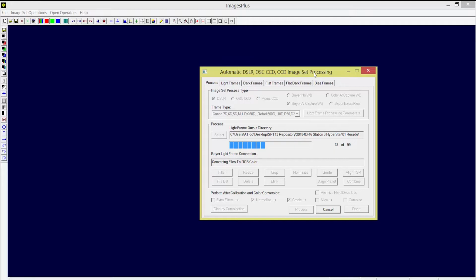Now the interpolation is going on. That means each pixel will be given an RGB value and a color image will be constructed out of it. This is called bare light frame conversion. 99 light frames will be converted and the prefix given to the conversion will be BINT. I will pause the video for a short while and come back when the 99 frames are getting over. Now the bare light frame conversion is getting over.